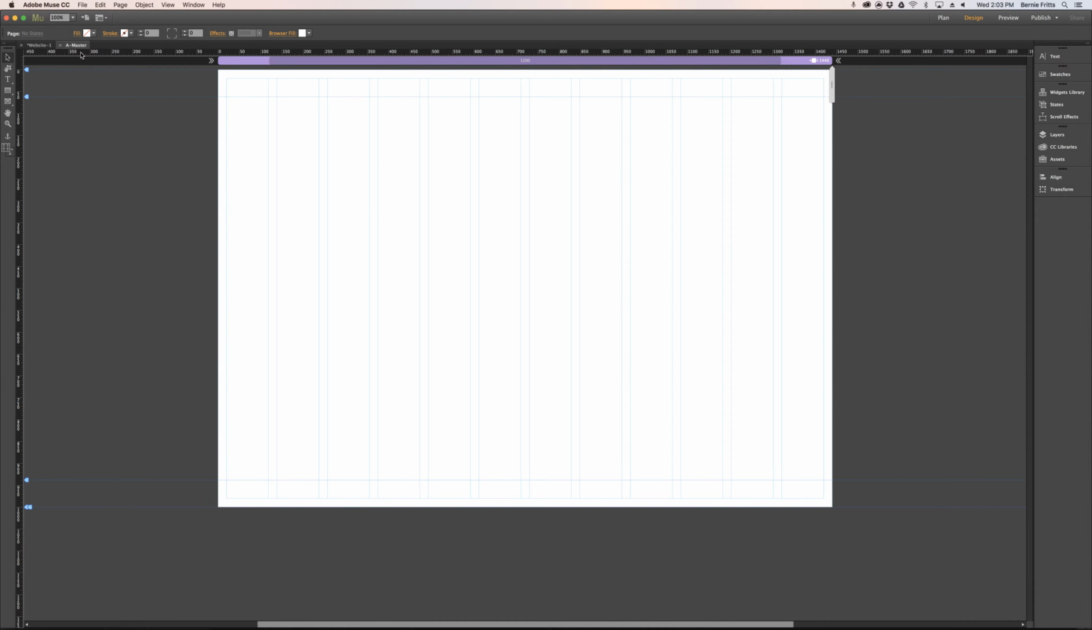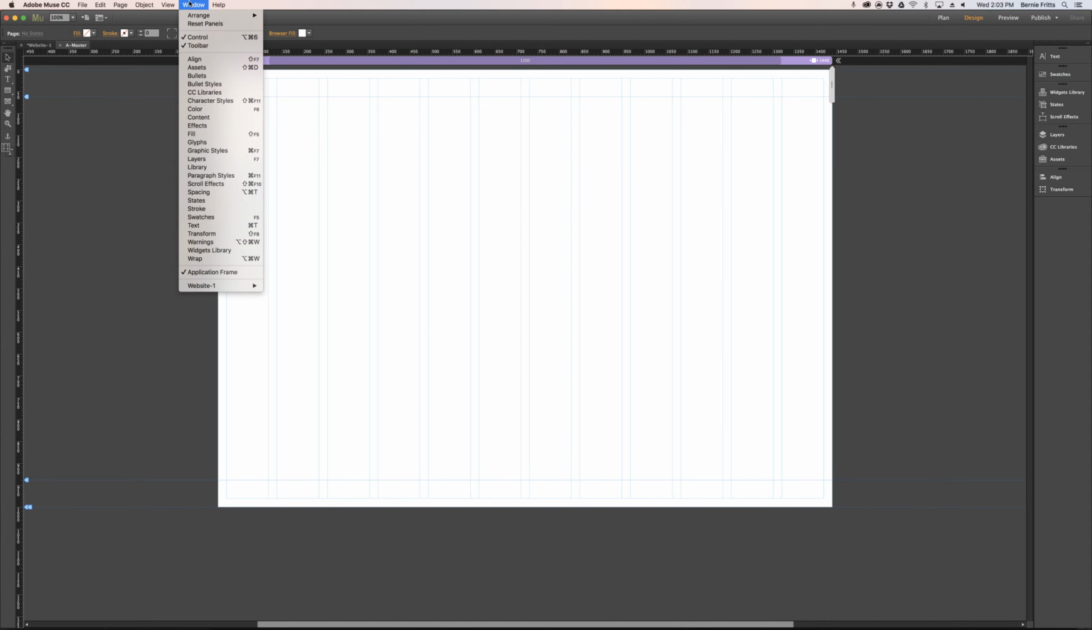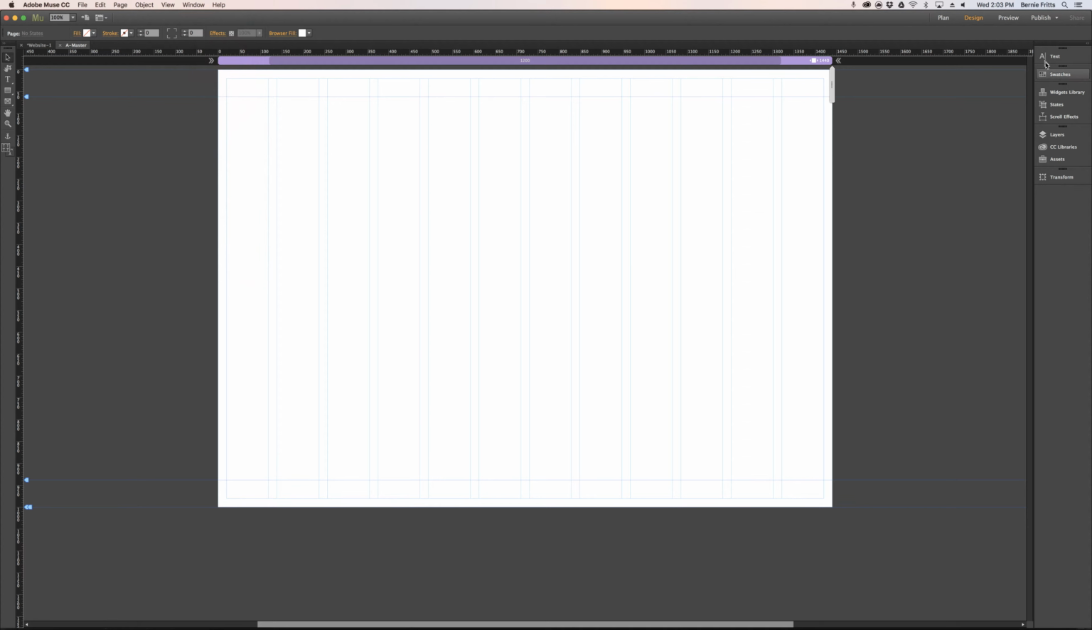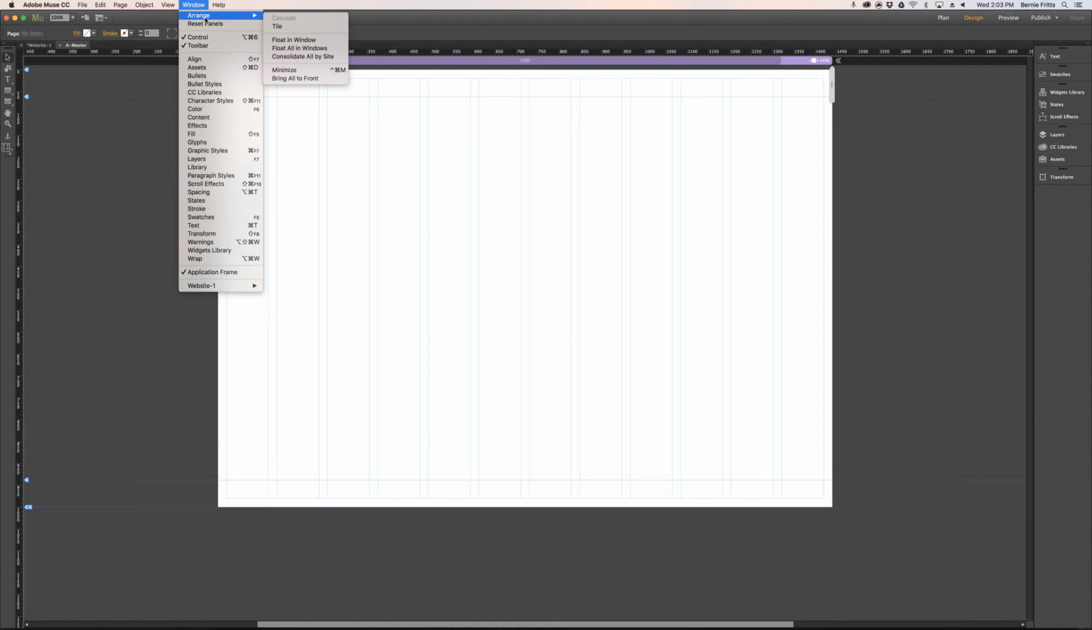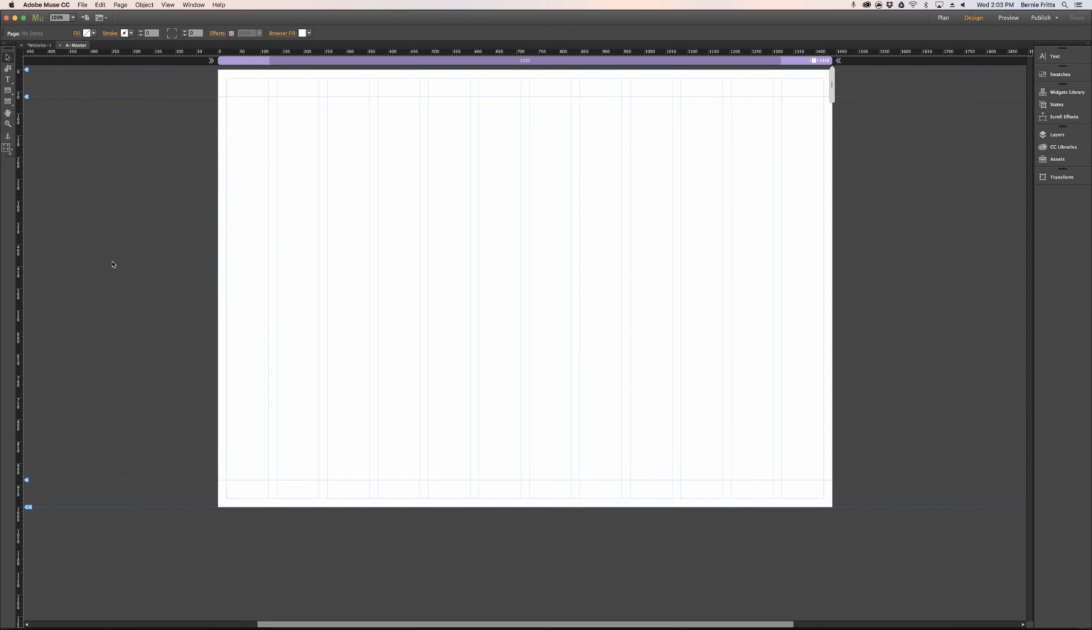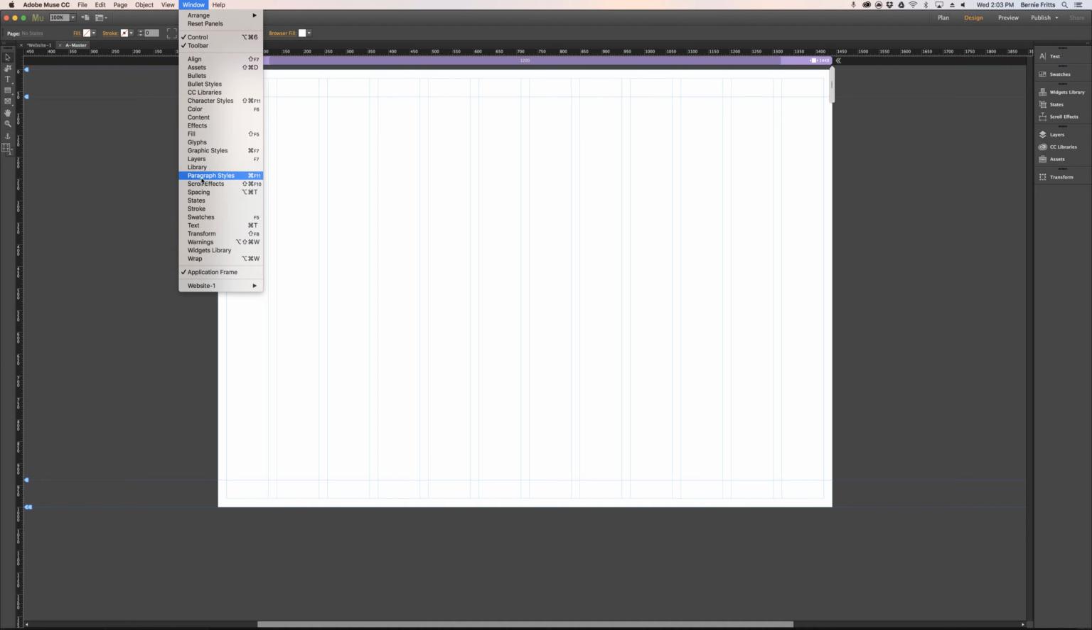Some of the things that you need to know: Window, Reset Panels will get you back to this standard situation here. This is the default. Now, of course, you can add more windows and all of this stuff here. So see, we've got align, assets, bullets, all of this stuff. So there's a lot that you can add to it. If you don't find it here, look under Window, it will be here.